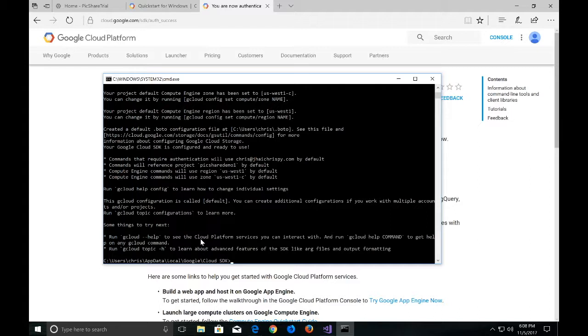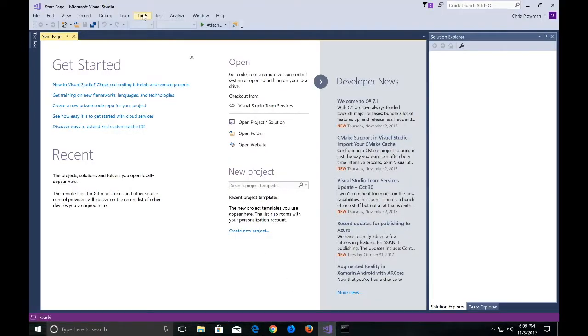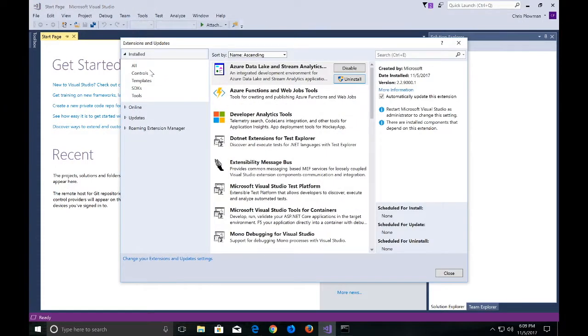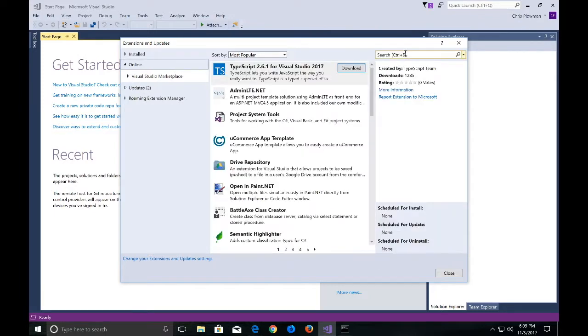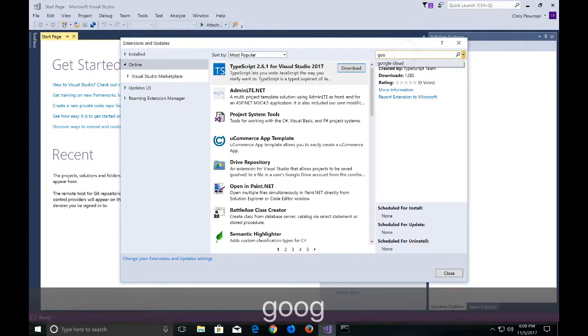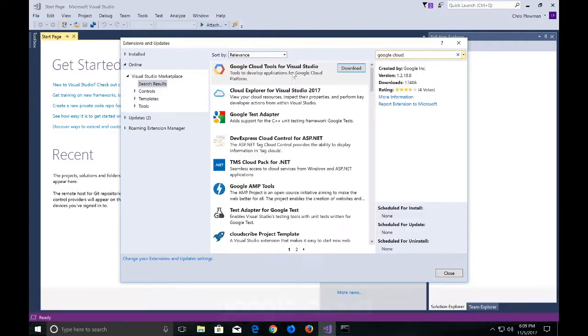So the next thing I'm going to want to do is set up my Visual Studio environment as well. So I'm going to switch over to Visual Studio that I already have running. I'm going to go up to Tools, Extensions and Updates. I'm going to click where it says Online and do a search for Google Cloud. And this first result in my search results is the Google Cloud Tools for Visual Studio. That's what I want. So I'm going to go ahead and click Download.